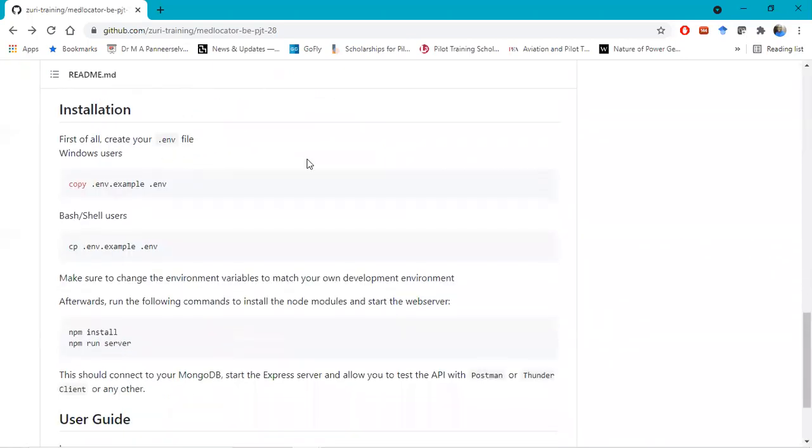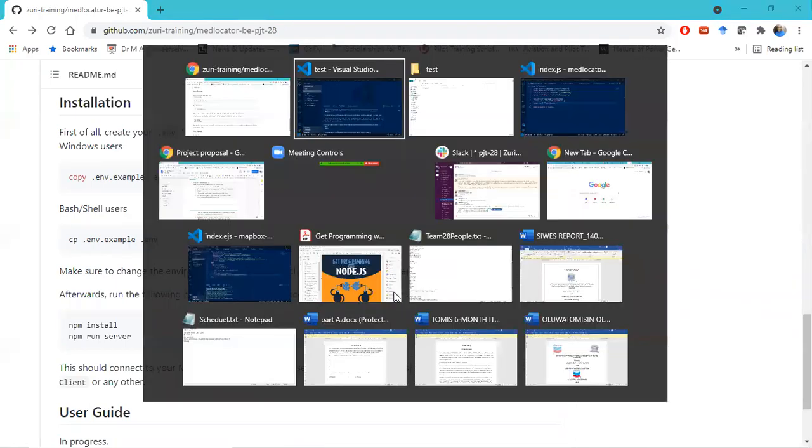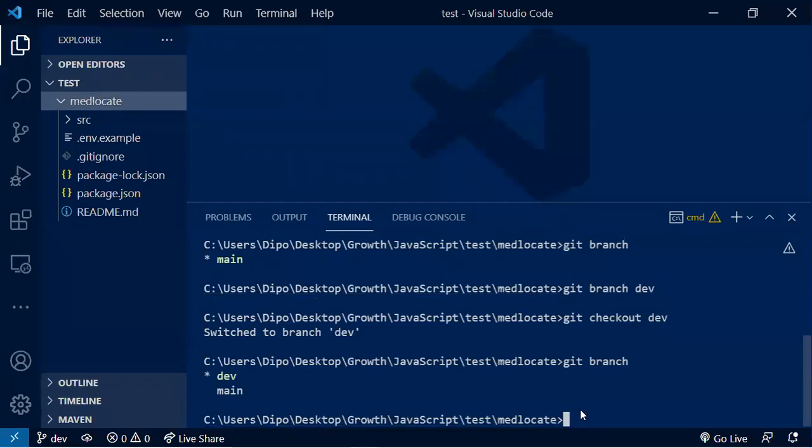We'll come to installation, to create your .env file for your environment variables. For Windows users, you use this command. For Bash or Shell, you use cp. Me, I'm using Windows, so mine is copy .env.example space .env. What this does is it creates a copy of this .env.example file and names it as .env.